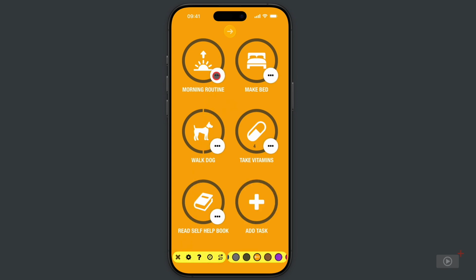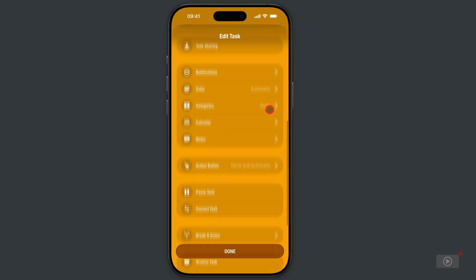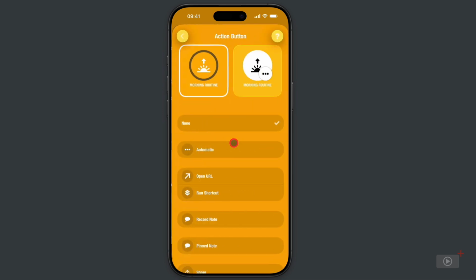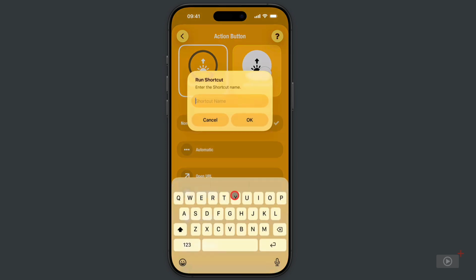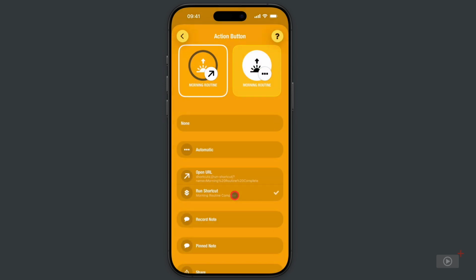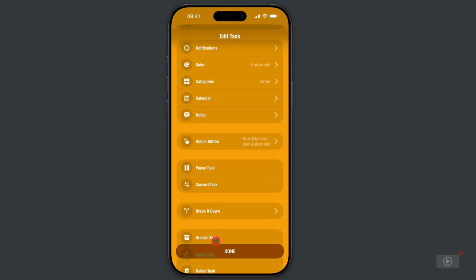I'm going to tap the dots, and I'm going to come down to the action button. And this means that I can assign that shortcut that we just created to this button. It needs to be on the incomplete one, of course. And it would be nice to have a picker here, but I need to type in word for word the shortcut name. And there it is. It's in. I can see the name there, and there's the URL. So I'm going to come back, tap done.